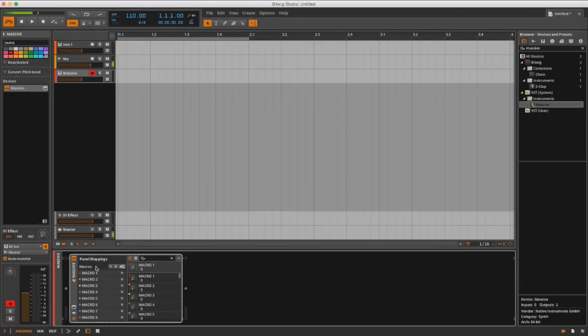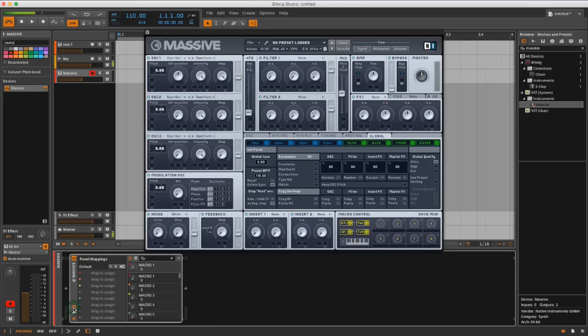Next thing I want to talk about is renaming device panel mappings. A lot of times when you want to make custom maps for your controller, you'll get something like this. You want to make a new page, it's called default. So I'm going to call up Massive here, and we're going to assign some stuff. When you actually click a control on your VST, it goes to the top of this list here, so it makes it easier to assign.